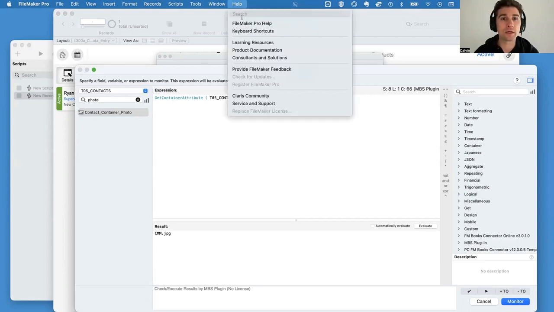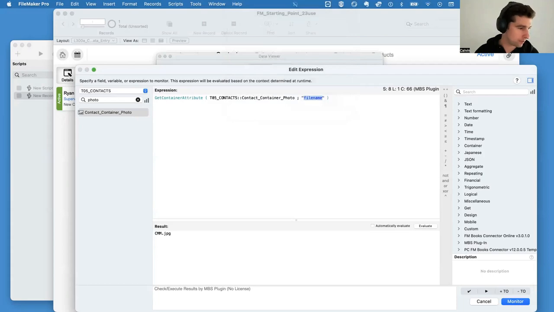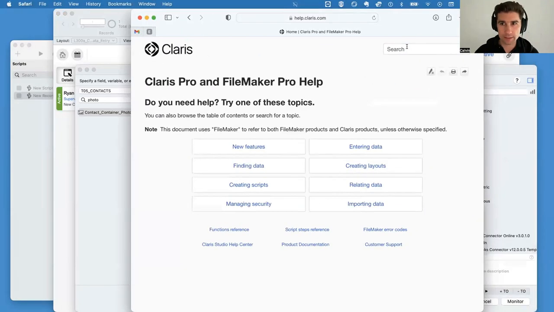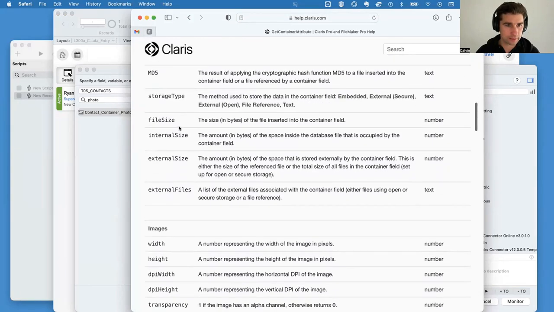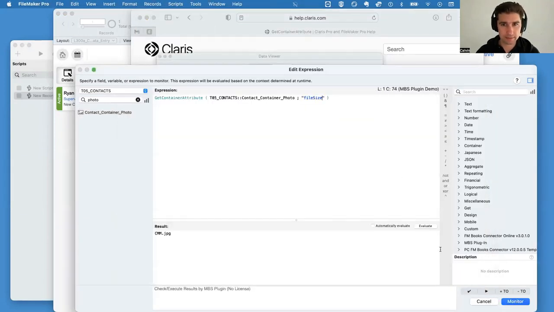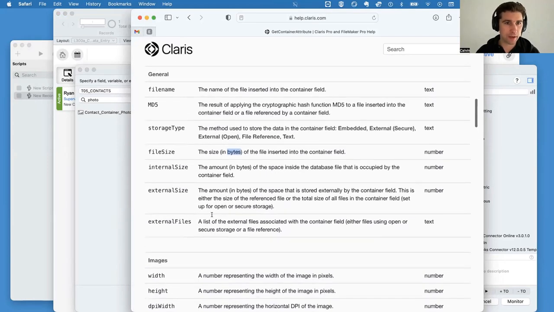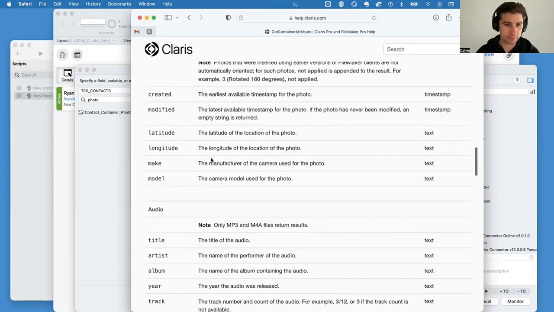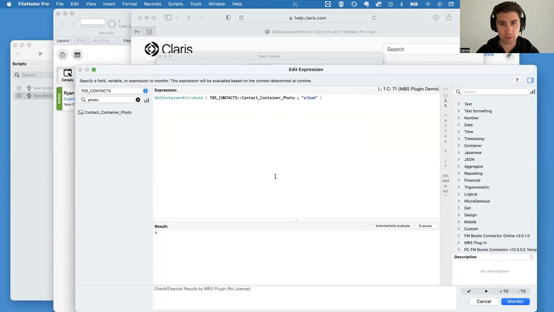Now, this is a great thing to take note of. If you go to Help in your menu and select FileMaker Pro Help, it will pull up FileMaker's help, and you can type in any function in here and get more details on it. So I'm going to type in get container attribute, and here this is going to list all of our options for selecting different attributes. So we can see the file size, evaluate. So there's our file size in bytes, I believe. Yep. And we can get the height and width, and depending on what kind of file it is, obviously a photo is going to give us different values than an audio file. If I put in album, because this is an audio file, I think it's just going to be empty. This gives me a question mark because it's not right.